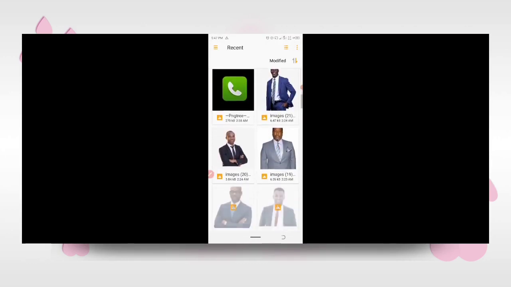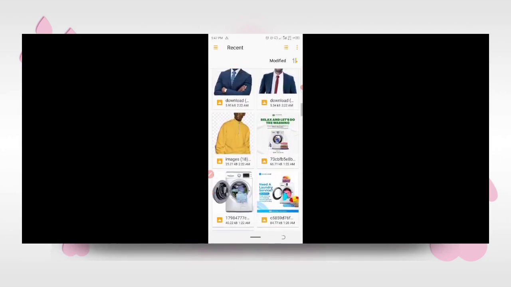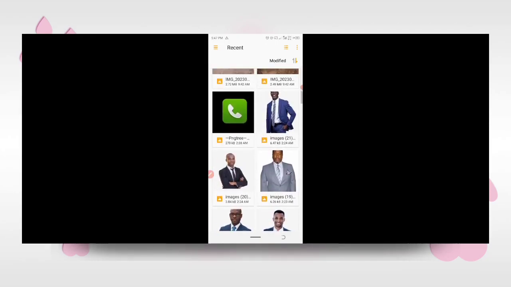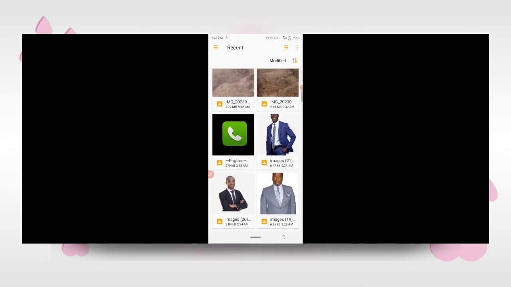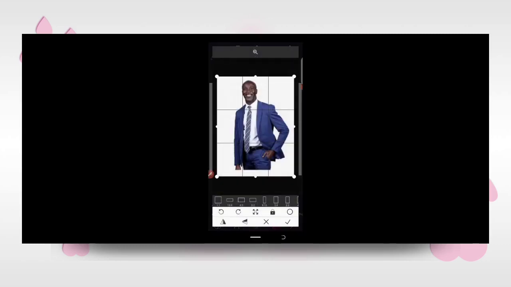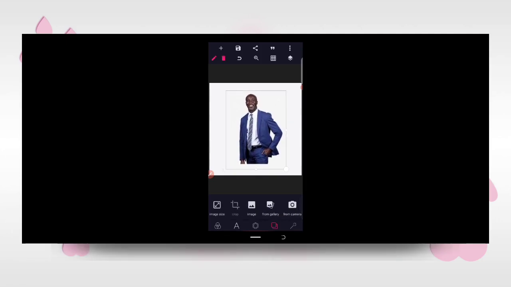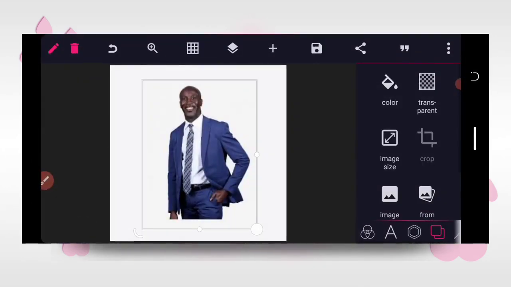Then you come here, choose the picture you want to use, choose the kind of picture you want to use. I'm looking for a great picture here. Let's use this one. The face is somehow terrible. Let me try if I can work on the face.